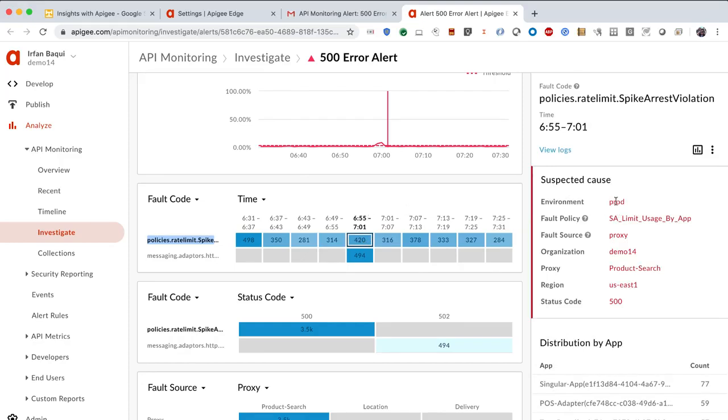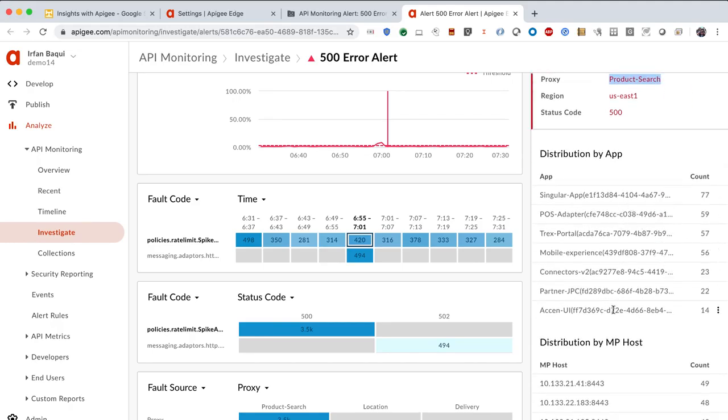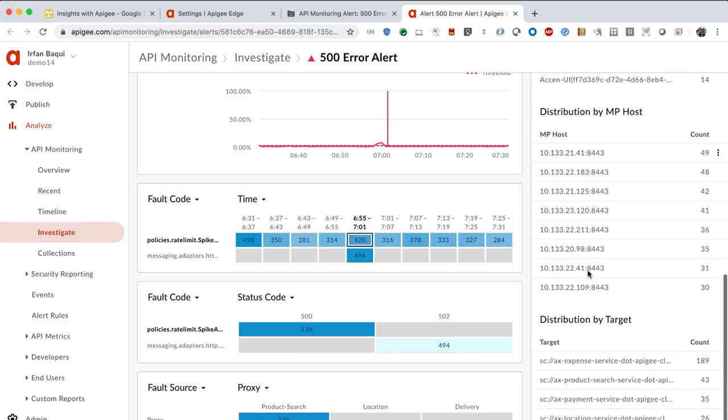I click on this, and it tells me that the environment is production. This is the proxy. If you recall from earlier, the product search proxy was also a proxy that was throwing the most errors, so I'm not surprised by this. And it looks like a lot of applications are affected by this particular error, right? So that's good to know. It also gives me some other detail in terms of the message processor and also the target that my API proxy is calling as part of these API calls.